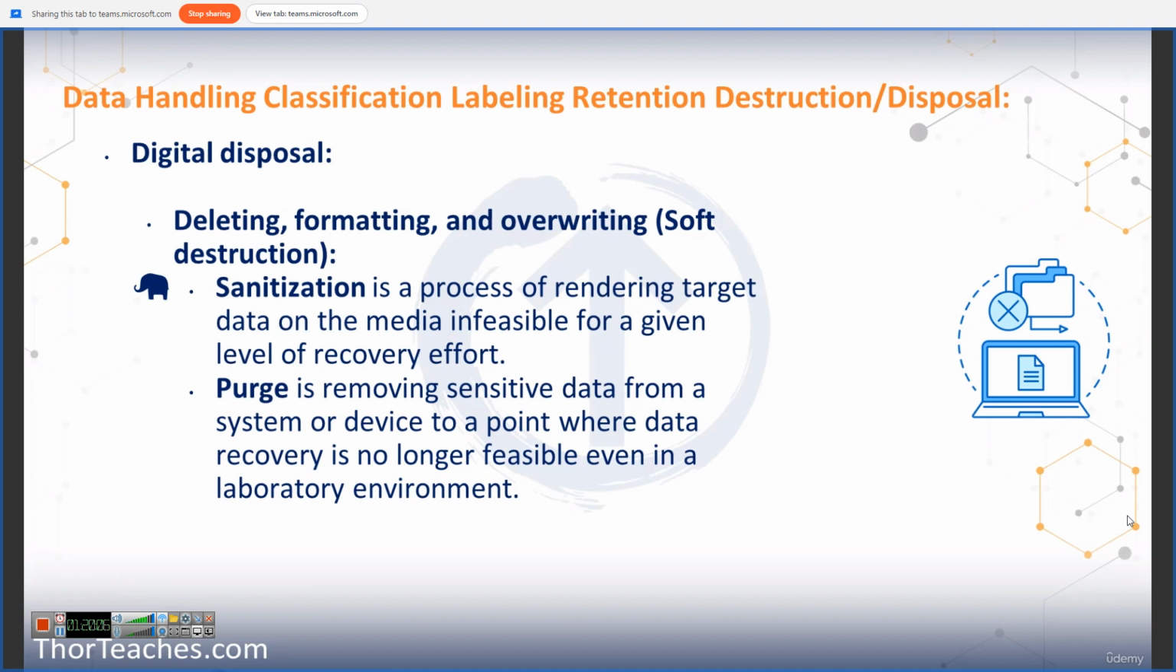And then the purge is the same. We remove the sensitive data from the system or device, but this is to a point where data recovery is no longer feasible, even in a laboratory environment, meaning it doesn't matter how much money they throw at it, they still can't recover the data.